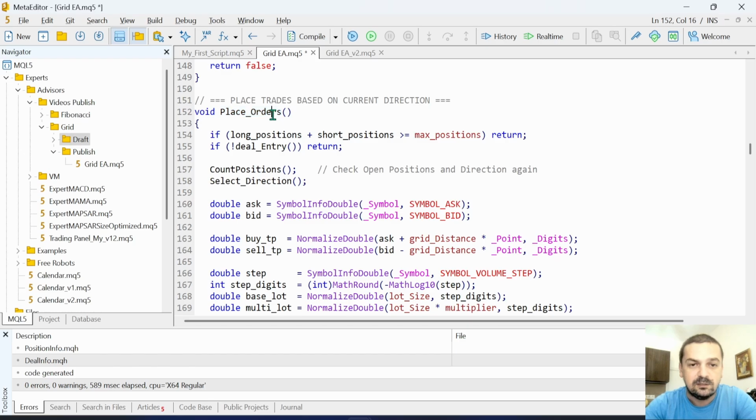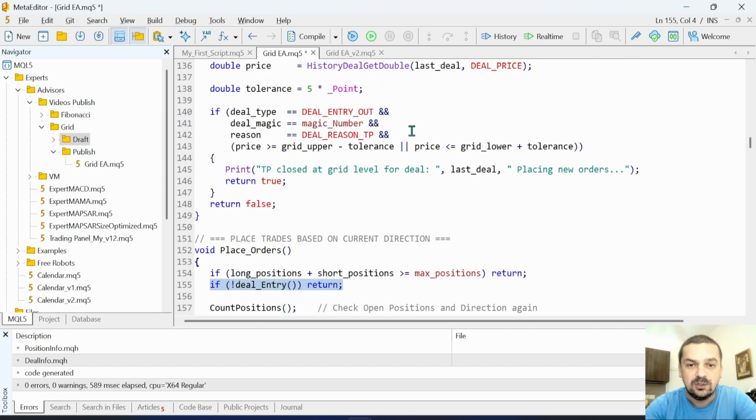So here inside the place orders function, first we want to check if we can open new positions, because if the total number of longs and shorts exceeds or is equal to the maximum allowed positions by our input parameter, we don't have permission to open new trades. And the next condition we want to check is the function that I just explained. If the deal entry function returns false, we don't want to open new positions because we don't have these conditions satisfied.